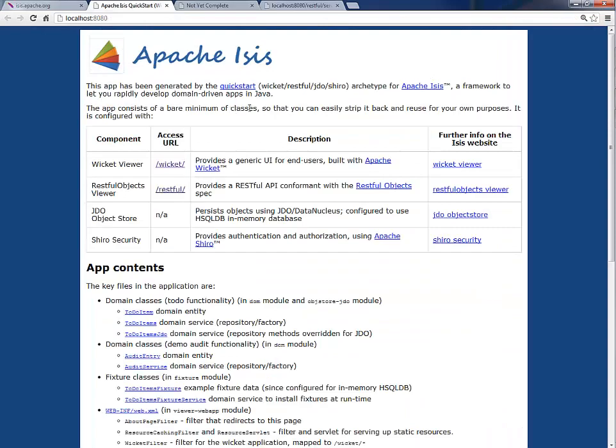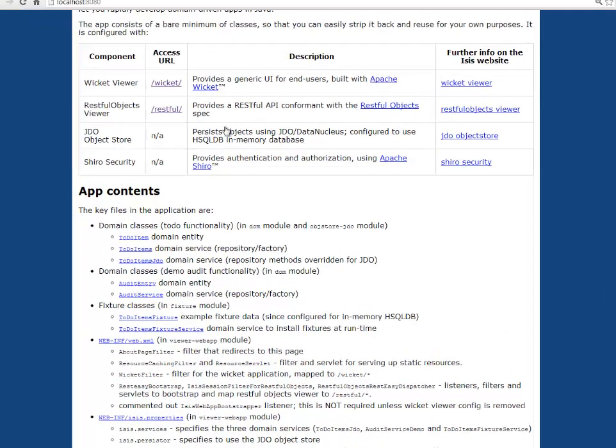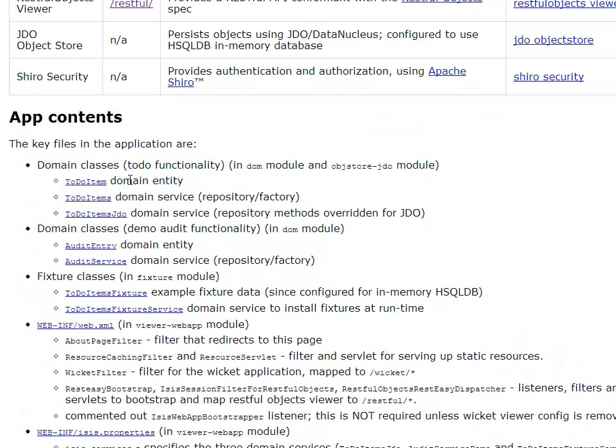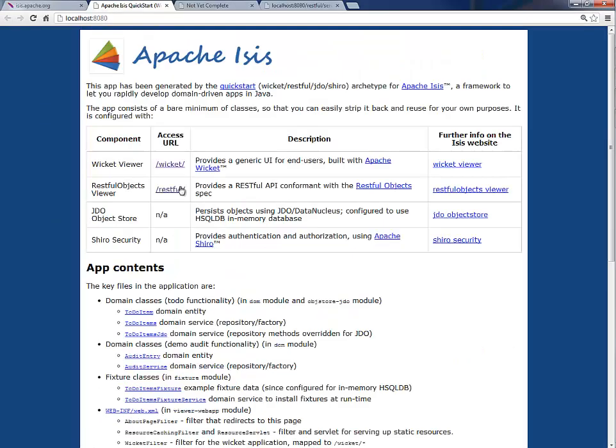In terms of how this relates to code, just very briefly, we have these links here through to the actual classes, and most of the behavior there was coming from the to-do item or the to-do items domain service, and basically that's the entire application. Okay, so thanks for watching, and I hope that was interesting, and give it a whirl.